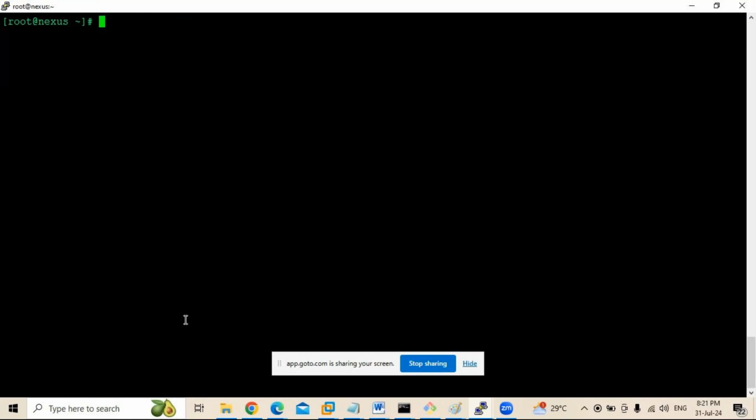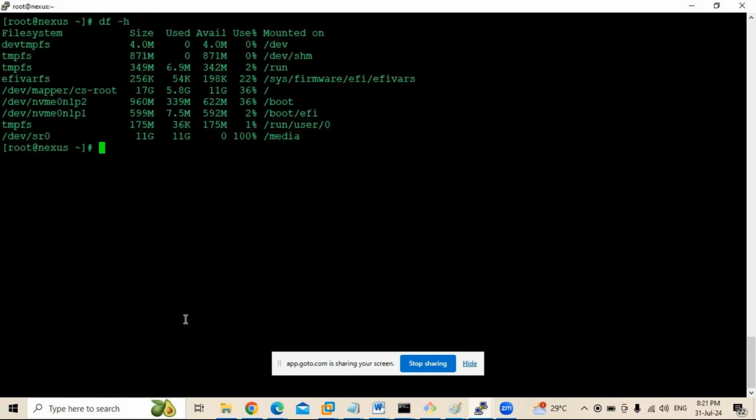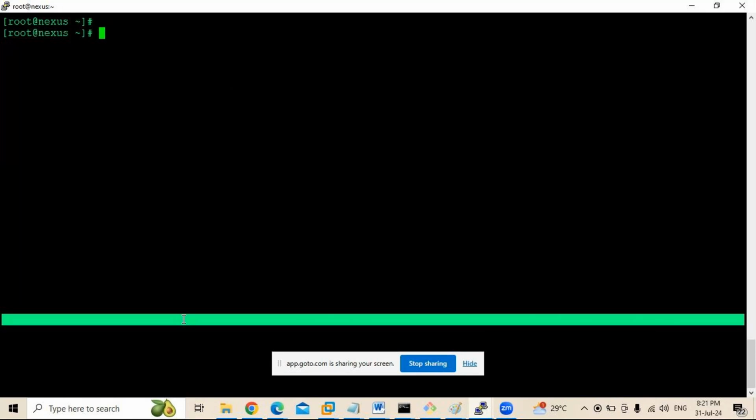For example, I'm trying to install the vsftpd package. vsftpd is a package for the FTP server. So yum install. Do you have a dump here? No, you have media, the DVD is mounted. I'm going to unmount it. umount /media. Unmount the DVD. And ls /etc/yum.repos.d.